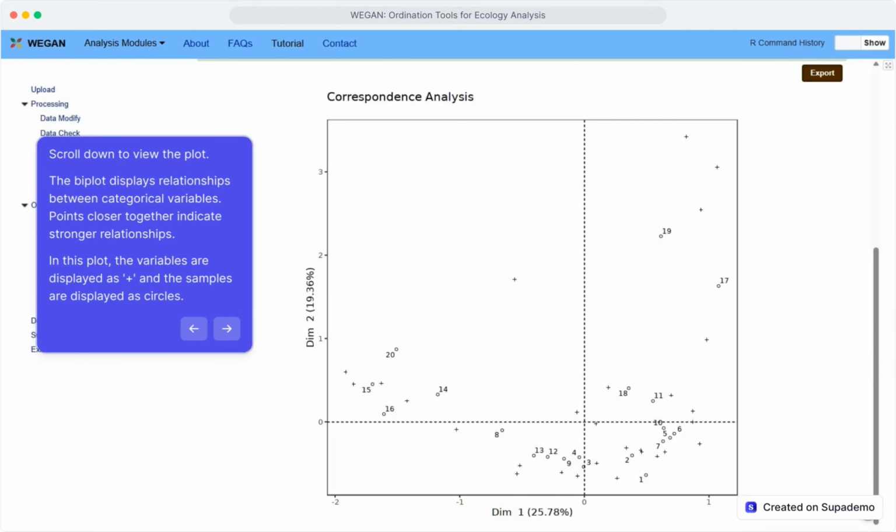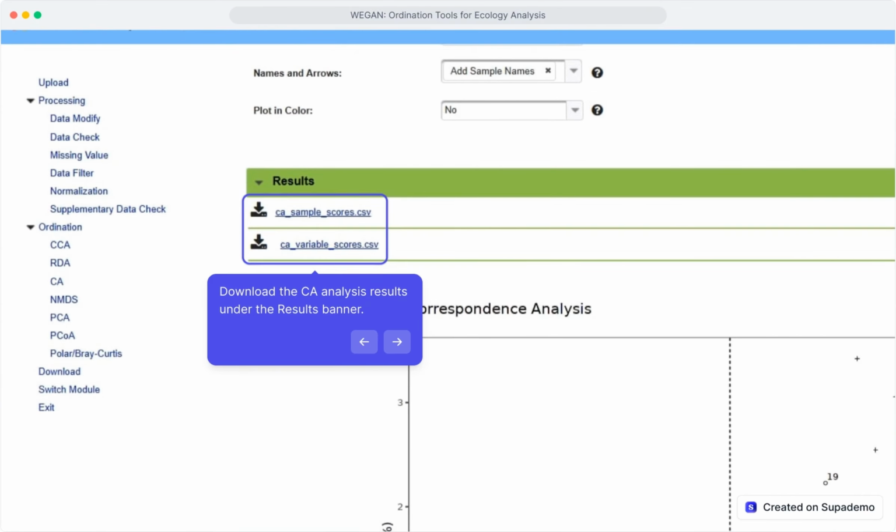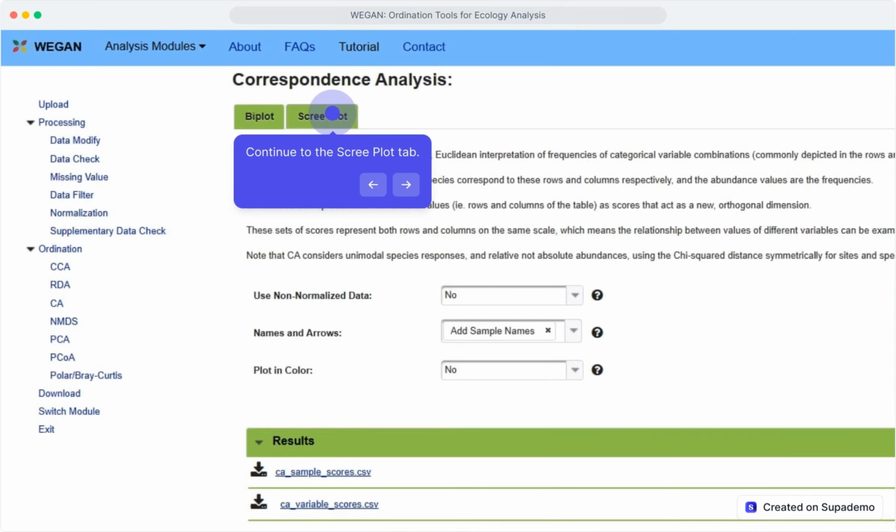The biplot displays relationships between categorical variables. Points closer together indicate stronger relationships. In this plot, the variables are displayed as plus, and the samples are displayed as circles. Click Export to download your plot. Download the CA analysis results under the Results banner. Continue to the scree-plot tab.